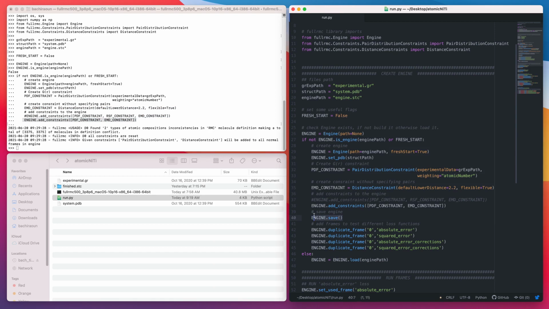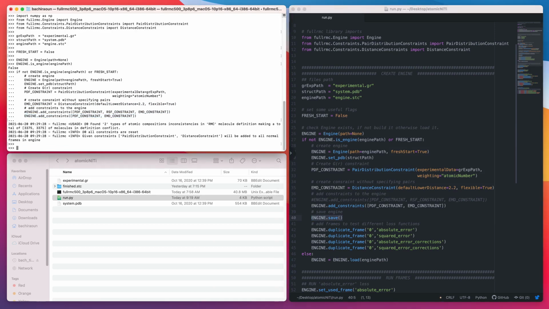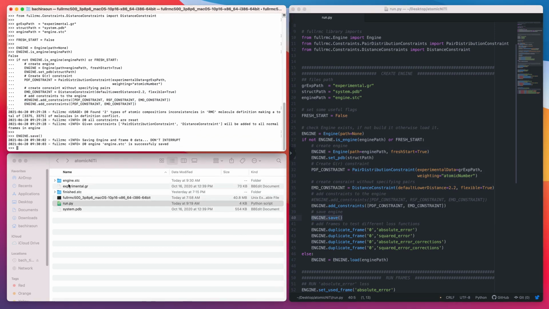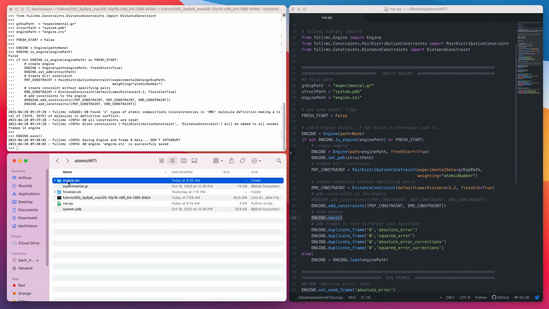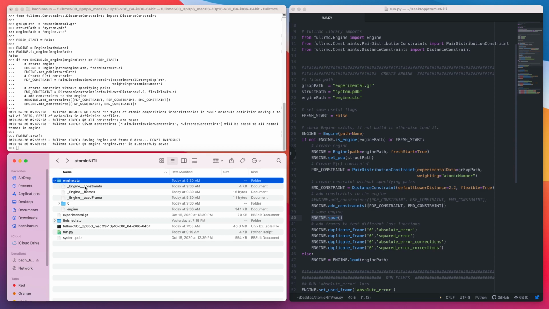What's left to do is to save the engine on disk. Let's do that. And notice what's going to happen. The engine is saved on disk. It's a directory. It's a repository. So when we expand that, you see all the files, and you see another directory in it, which is the currently used frame. So let me do that.